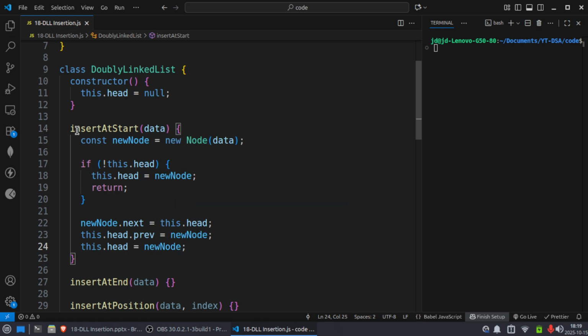So first we create a new node, const newNode equal to new Node(data), and then we check if the list is empty, that means head is null. We just make the new node the head. Otherwise, we link the new node's next to the current head, and also link the head's previous back to the new node, and finally we update the head pointer. That's it. Insertion at the start is done.